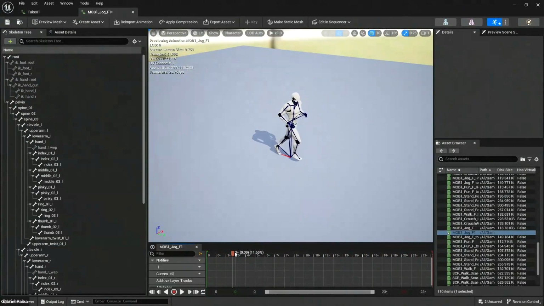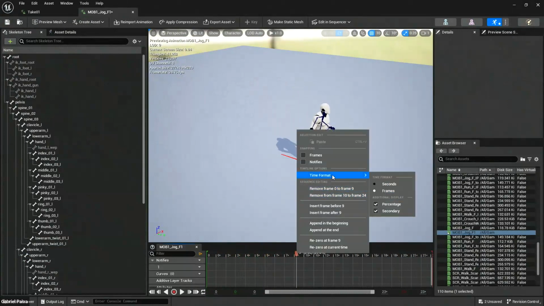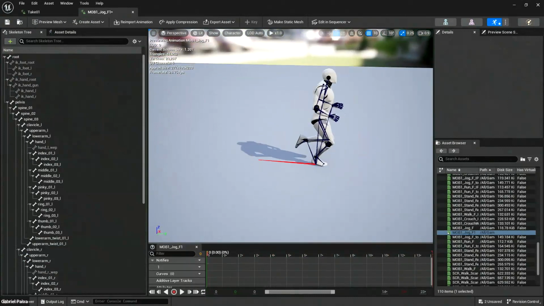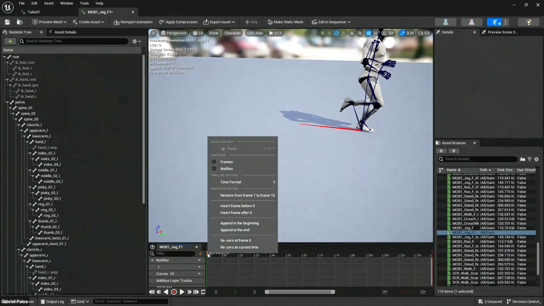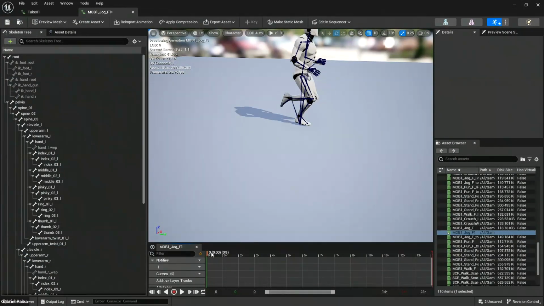So let's say that you cut this animation here, right? You did this and you remove from 0 to 9. And now you have the issue that the actual transform, the pivot of this animation, will be back there. Well, you can simply come here and right click, and you have also the ability of re-zero this animation at frame 0. And now your actual pivot is going to be right there.